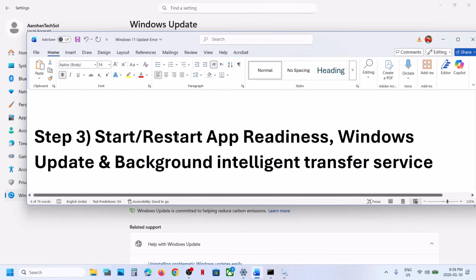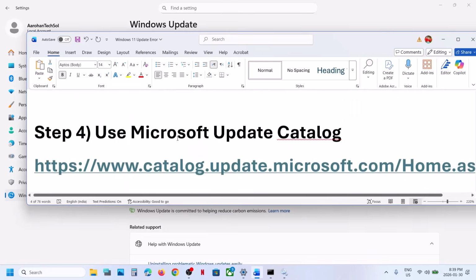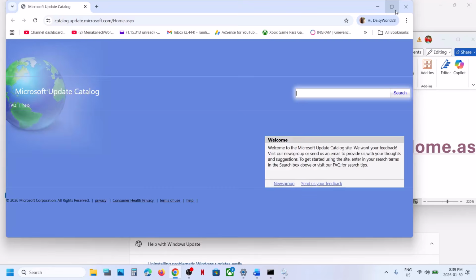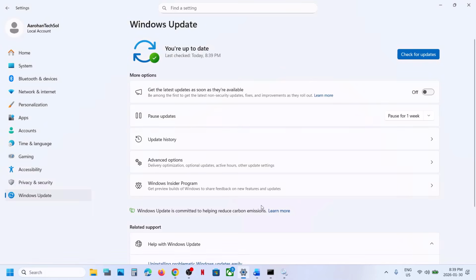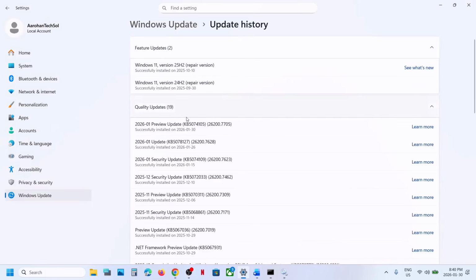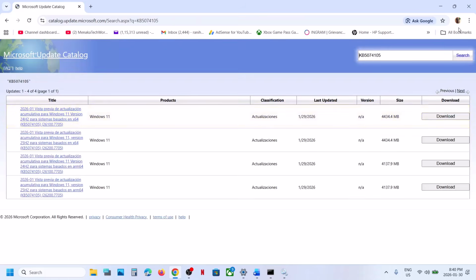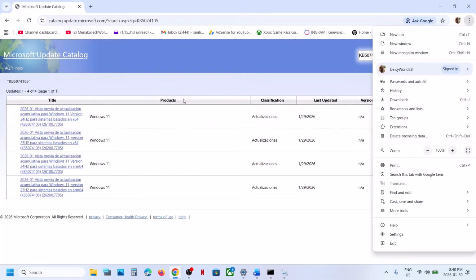Still not working. The next step is to use Microsoft Update Catalog. Now for this, you can open this link in a browser. It will take you to Microsoft website. Over here, write down the name of the update, that is KB5074105 over here. And then click on search. Let me change the language over here.